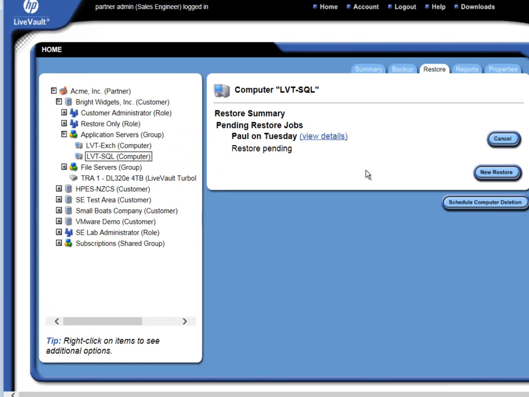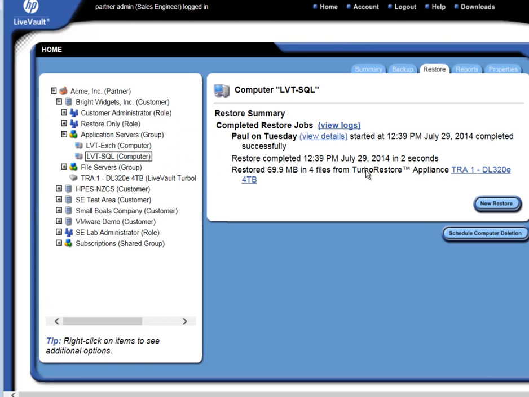Restores start pretty promptly. They're all disk-based, so whether I'm restoring data from an hour ago or a year ago doesn't make much difference. How long the restore is going to take is obviously going to depend on how much data is involved, whether or not there's one of those turbo restore appliances, how effective the delta restore optimization was, and if there's no appliance, how good the bandwidth connection was.